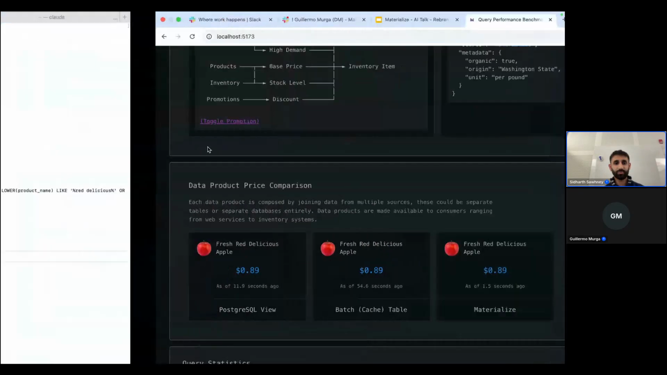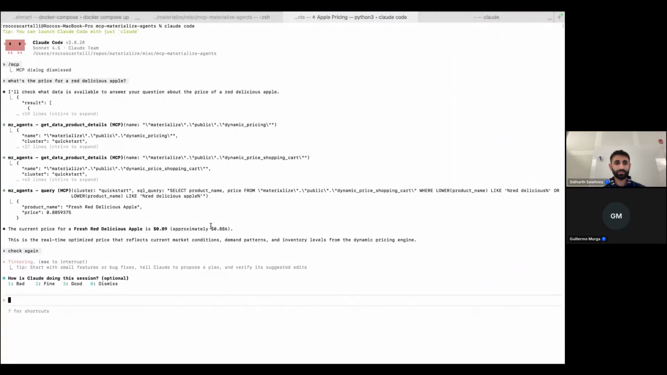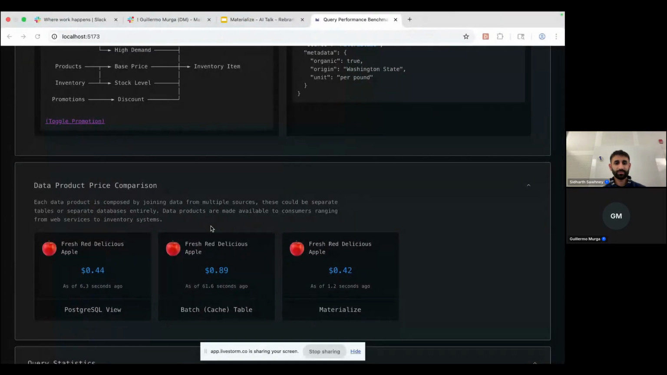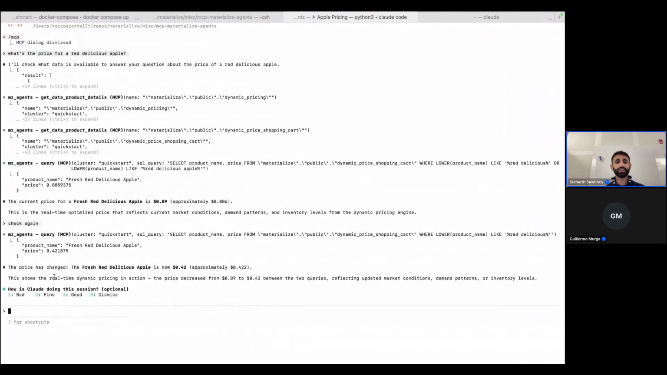Now let's toggle the promotion and let's say check again. You see it picked up that the price changed because I added the promotion, and this really encapsulates what Materialize was built for. It was providing this fast reaction time, or showing updates, or having views that stay up to date in real time. This is fundamentally important to these agent loops and agent workloads that we're building out.